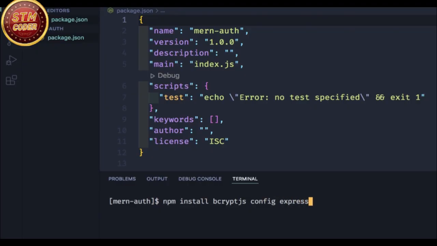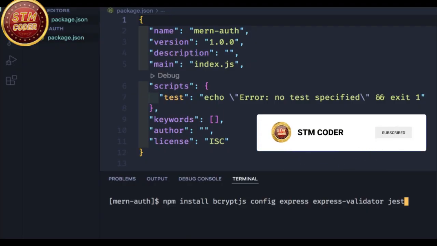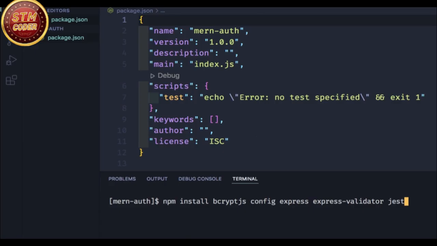Then we have Express. This is going to be our backend server, and we also have Express Validator. Express Validator is a set of Express.js middleware that allows us to create a validation chain for input field, and we will see that in action later. Then we have Jest. Jest is a JavaScript unit testing framework that is really simple to configure and use. Jest is one of the most popular unit testing frameworks. In fact, we can use it to test both front end and back end. And Jest is so popular with React that it comes bundled with Create React App.